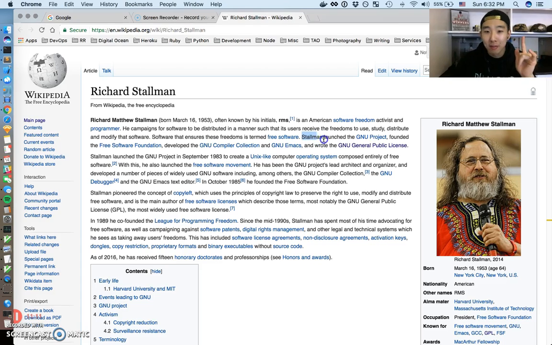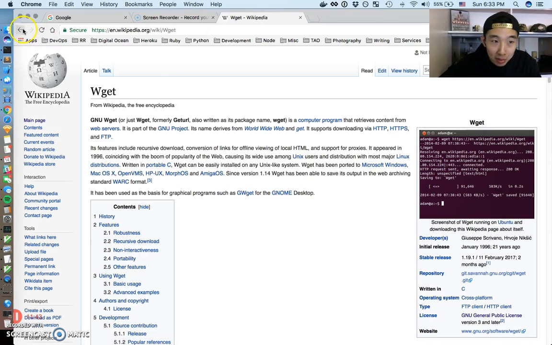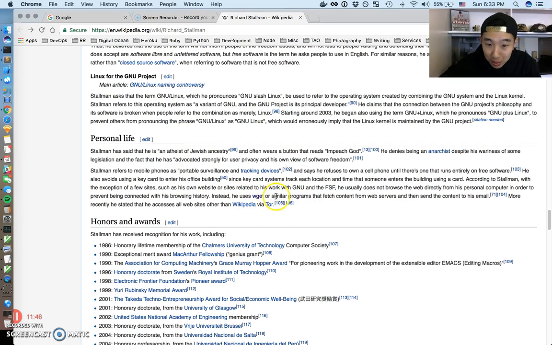But something that is really crazy about him that I read from this Wikipedia article is in the personal life section. So yes, I'm reading about computer scientists' personal lives, but check out this sentence right here. According to Stallman, with the exception of a few sites such as his own website or sites related to his work with GNU and the FSF, he usually does not browse the web directly from his personal computer in order to prevent being connected with his browsing history. Instead, he uses wget or similar programs. Wget is kind of like curl. He uses wget or similar programs that fetch content from web servers and then sends that content to his email.